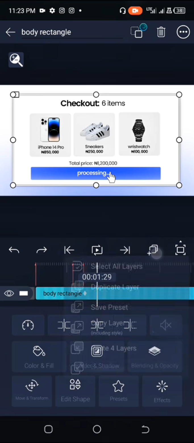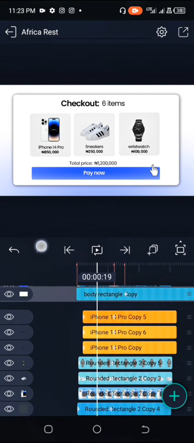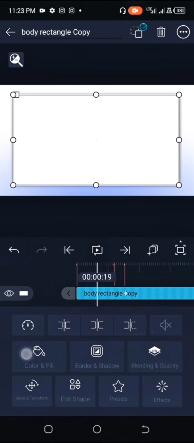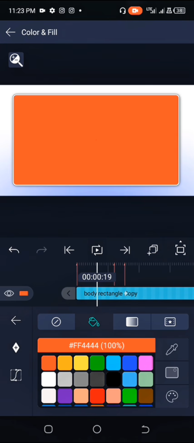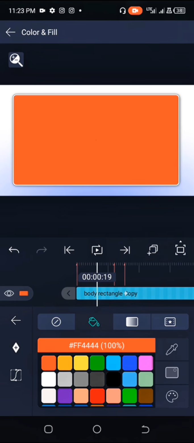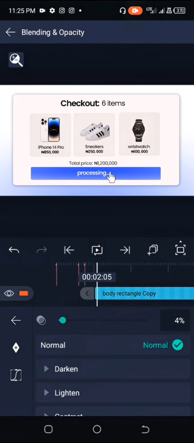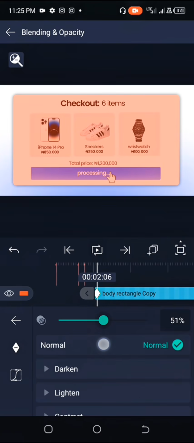Duplicate the big rectangle, the one we use as the background, and then adjust the position. Take it up so it appears above the stuff we have on it. So we're going to reduce the opacity and change the color to red. This is because we want to make something that looks like an arrow. Add keyframes to the opacity as you can see on your screen.